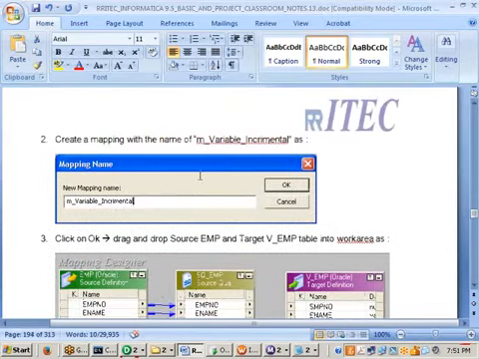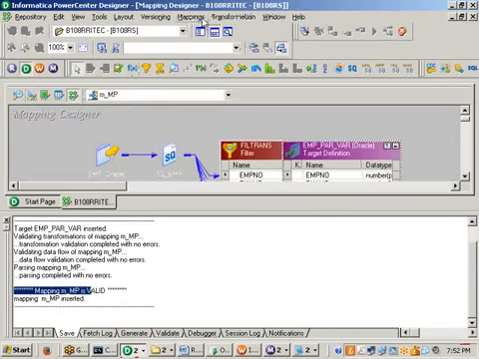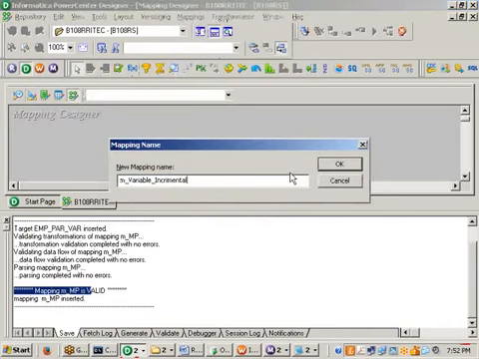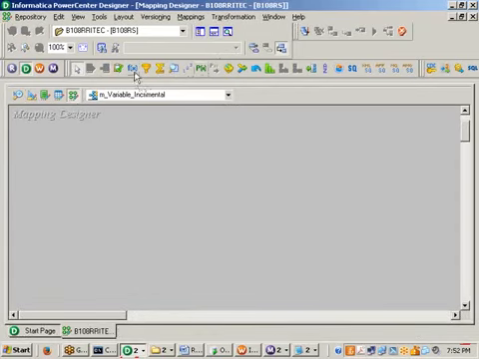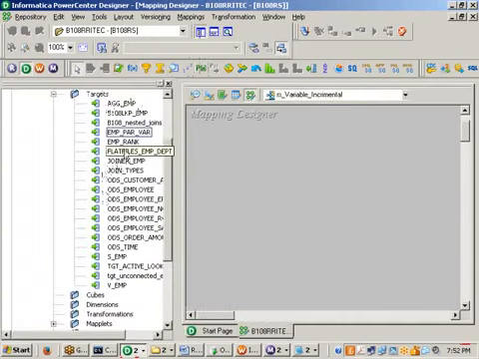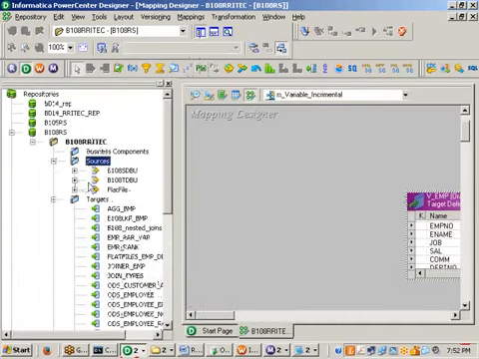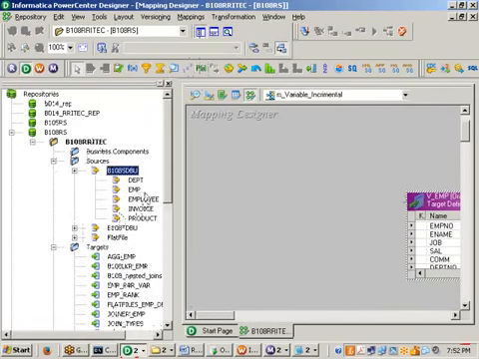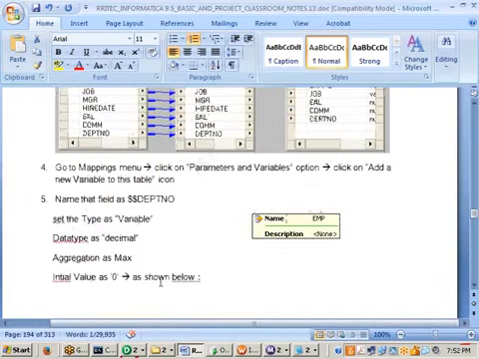Second step: we need to create one mapping named m_variable_incremental. That is the mapping name. Go to the mappings menu, create. Now we need to drag and drop the source and target into the work area respectively. v_emp is our target and our source is the EMP table. Now we drag and drop.